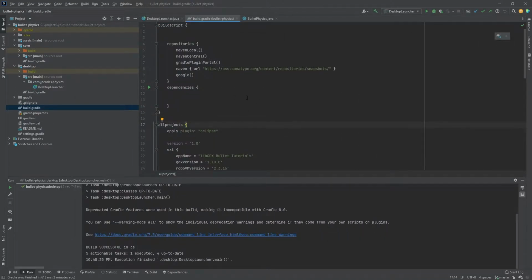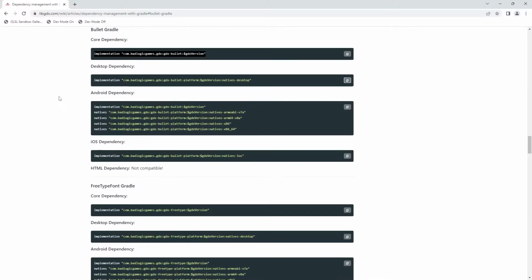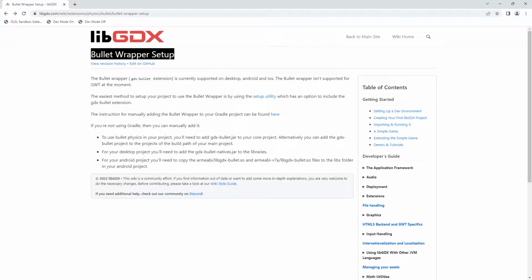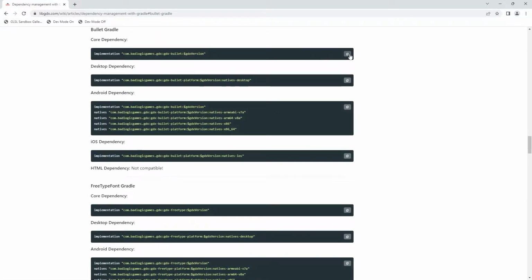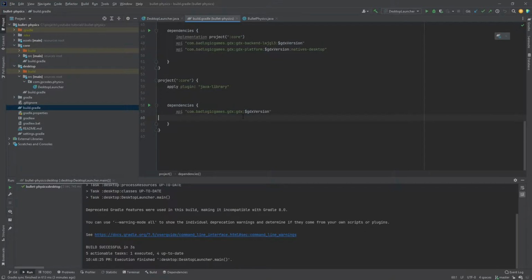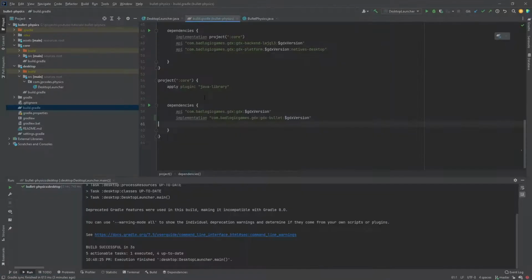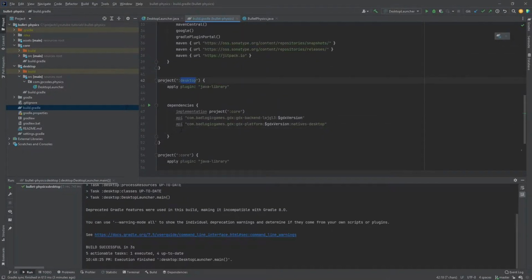For this tutorial, I'm going to be starting off with a freshly generated libGDX project. When you generate a project using the generator here, you can check this box and that'll include the Bullet dependencies that you need. Let's say that you didn't do that and you need to add Bullet to your project manually. If we head over to the libGDX wiki here, the Bullet wrapper is set up, and we can click here to get the instructions for adding the dependencies manually. Now we'll need the core dependencies, so I will copy that and head over to our core Gradle project. And then we'll also need the desktop natives. Copy it and bring it over to desktop.